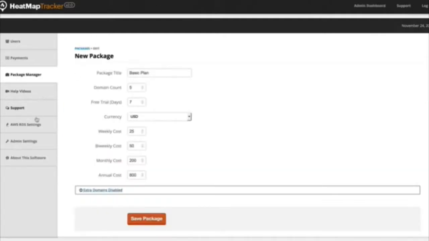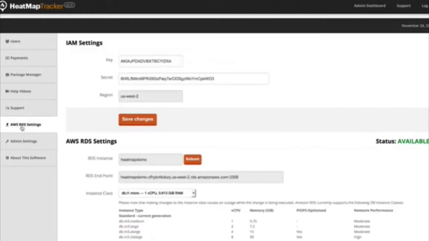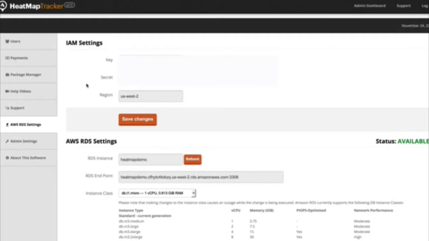Okay. Now, there's also a few other options for the super admin. We have this AWS, so Amazon RDS. All you need to do is put in your key and your secret key, and it will automatically spawn off an RDS instance. So all of the data that's being tracked will go onto Amazon and not onto your server. So you do have that option. You have both of those options, really.